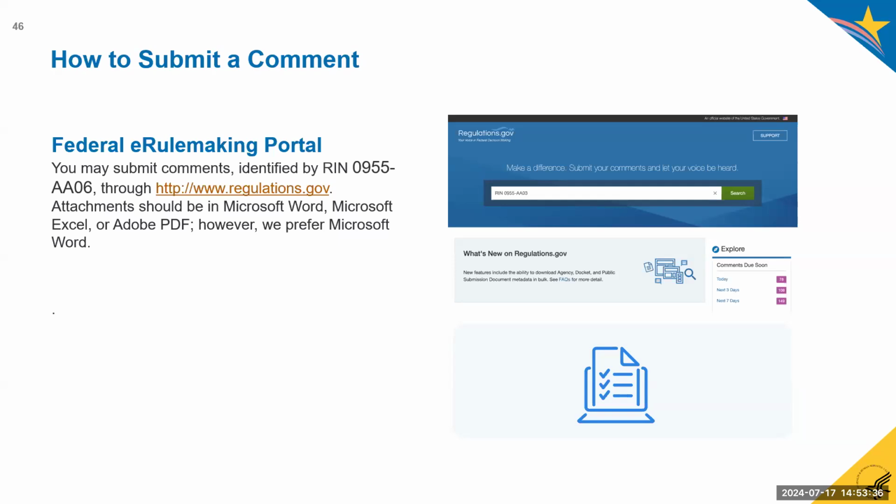And then the regulatory identifier number, the RIN, you can see on this slide, but for those who want to keep an eye on it, you can actually sign up for alerts on the Federal Register. I don't know if some of you don't know that, you should do it, it's fun. The RIN is 0955-AA06. And if you go to regulations.gov, you can search for that and actually subscribe for any updates from ONC on the Federal Register.